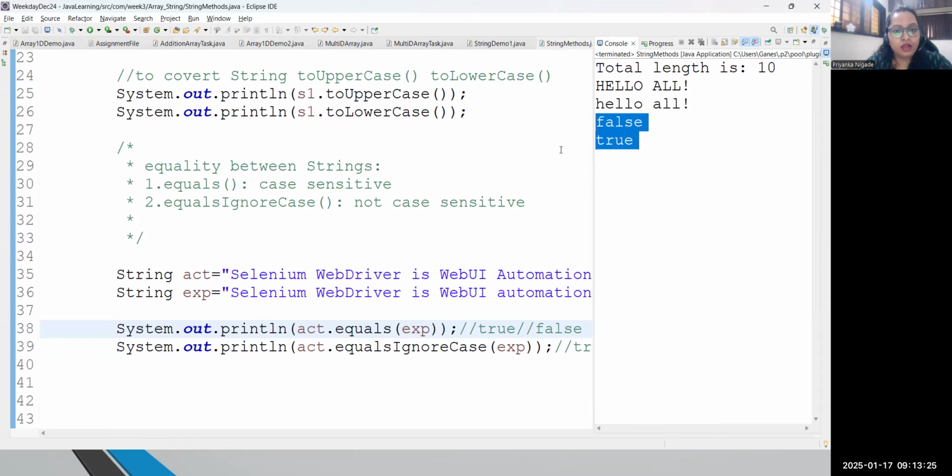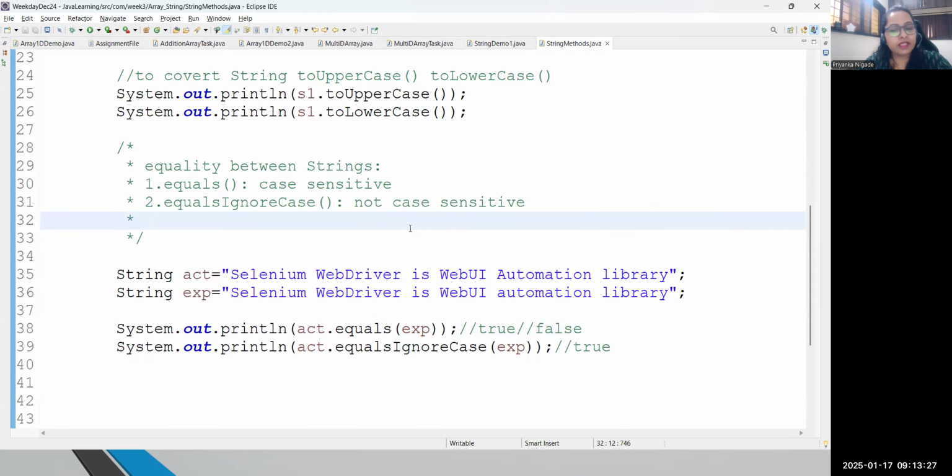Points are clear. What are the equals and equals ignore case methods? So it is up to you which method you want to follow. Whatever data you are accepting from the user, if you want to ignore the case, then only follow equals ignore case.